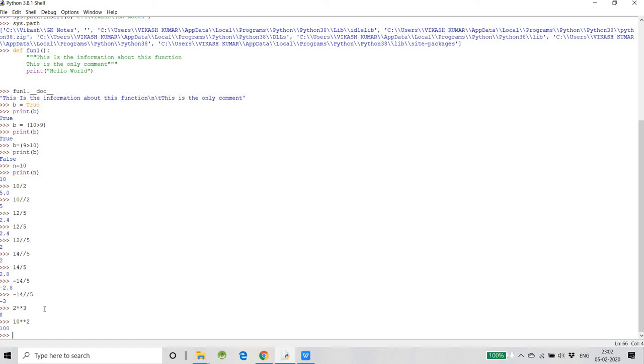Okay, another mathematical operation that we can perform is with fractions. If you have to perform fraction operations with numbers, then you first need to import the fraction library.